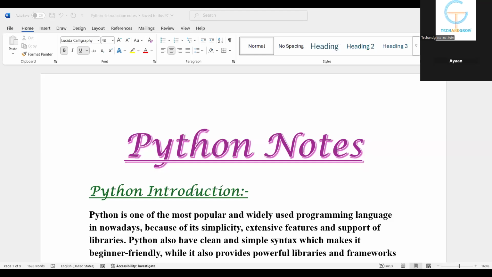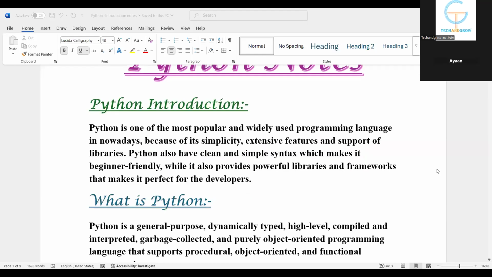Okay. So basically, we can start from the introduction. So what is Python? Python is one of the most popular and widely used programming languages nowadays because of its simplicity, extensive features, and support of libraries.